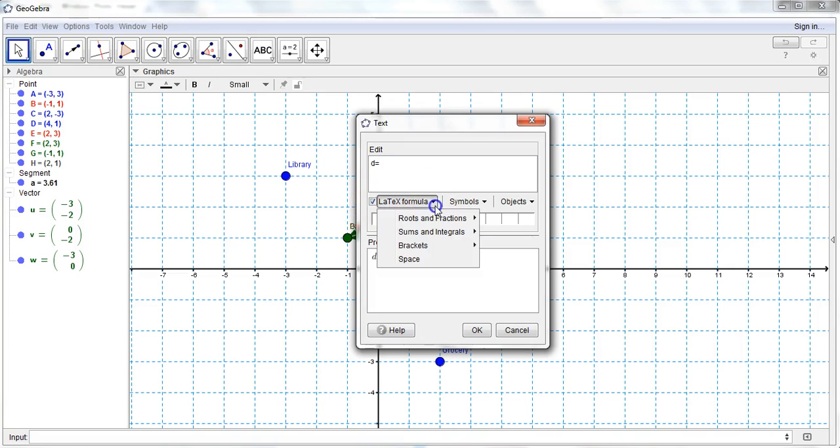So now I'm going to click this little arrow and we're going to go to roots and fractions, and in here we can see the square root option. What this will do is put in the LaTeX formula code, the little backslash and square root. But you can see in the preview what's getting made right now. Whatever's in these little curvy brackets will be underneath the square root, which is going to be the x2 minus x1 quantity squared plus y2 minus y1 quantity squared, right?